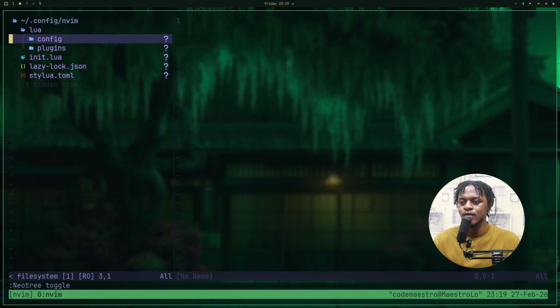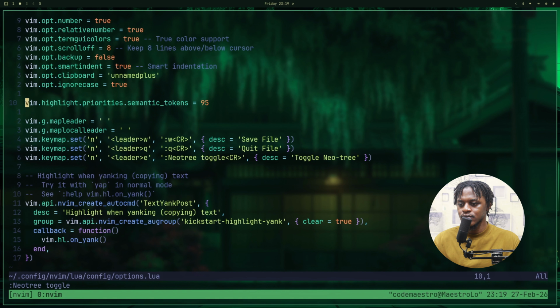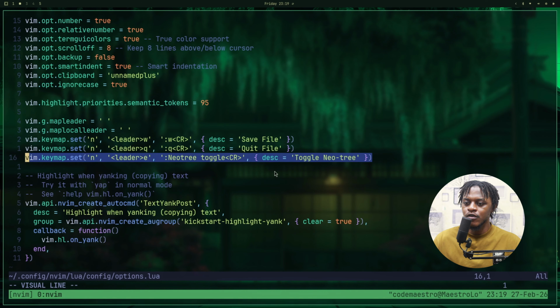Then we can navigate. Another thing I want to show you is that we've also enabled, again, I know this might be overwhelming for some, but basically what I want to show you is this line. Here we've configured a key binding, or a shortcut, leader E. Anytime we press leader E, it opens the side menu.